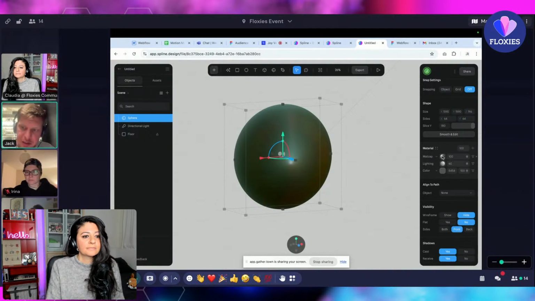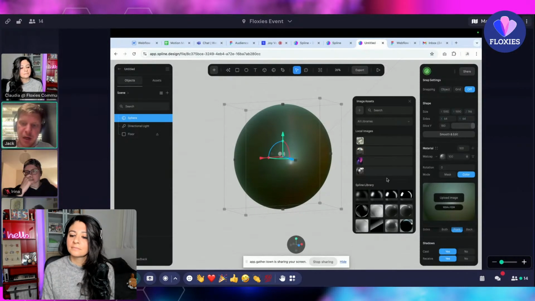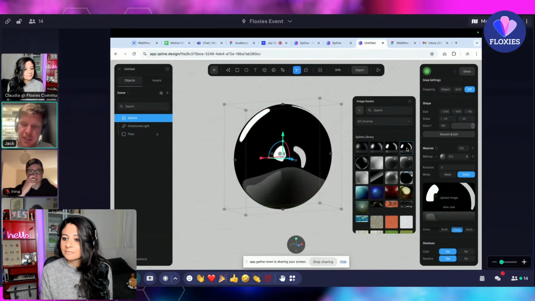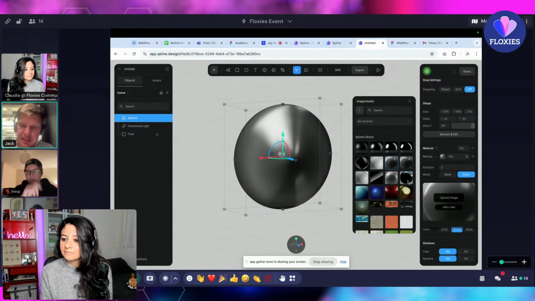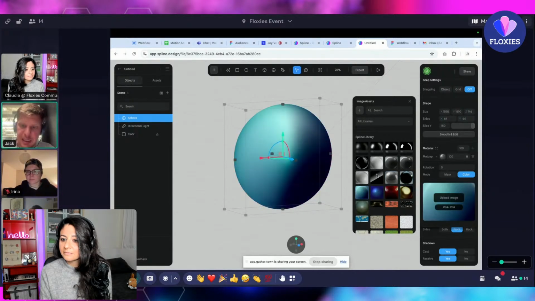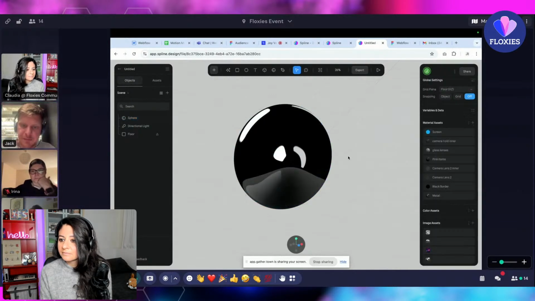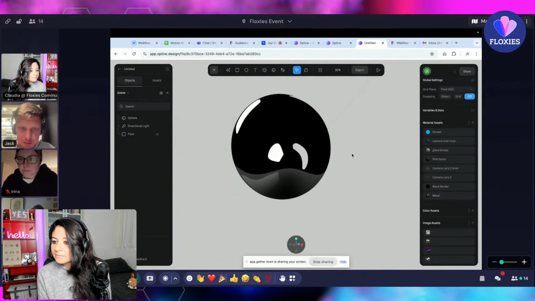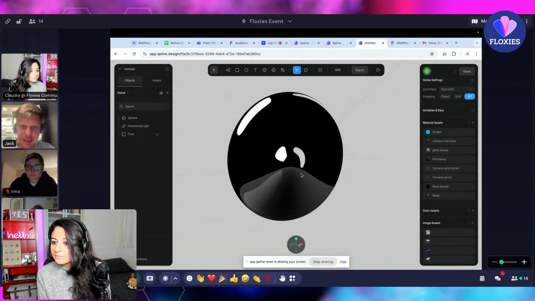Well, if you click the actual matcap icon, then it opens up this bar here, and you have some different layers within Spline that you can actually add very quickly and easily. And now we've got a really cool shiny effect.